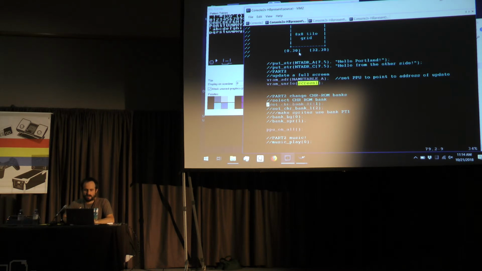So this is actually using Mapper MMC1. And this is just a quick bank switch of changing the multiple pattern tables that are available. So here we have bank 0, we're going to set the pattern to the first, which is actually the second bank, and then the third bank.